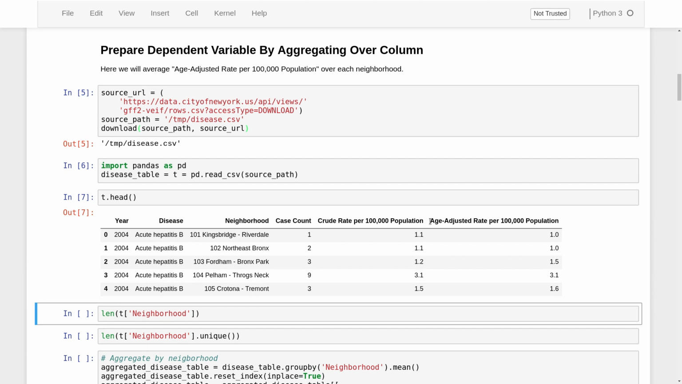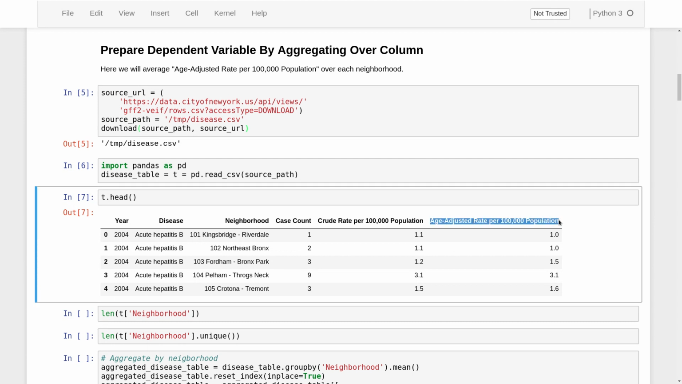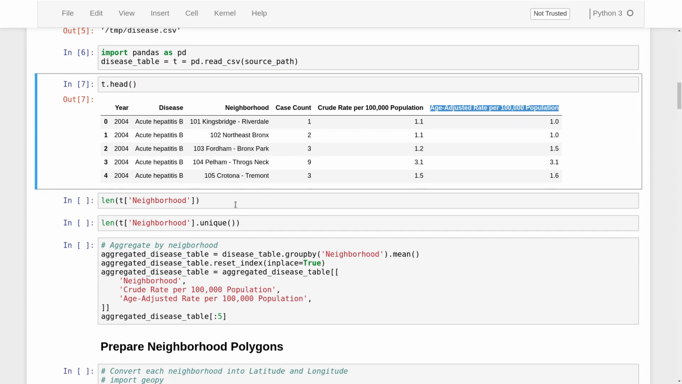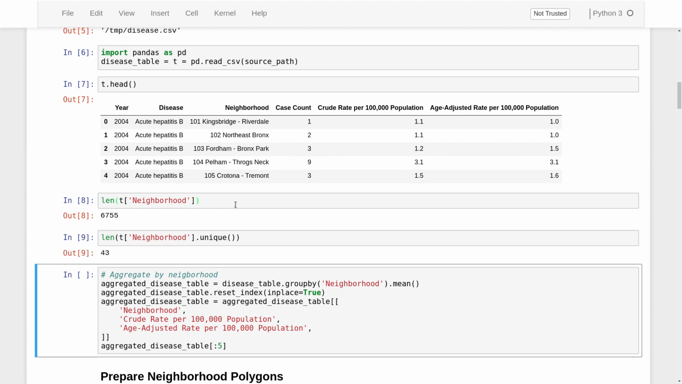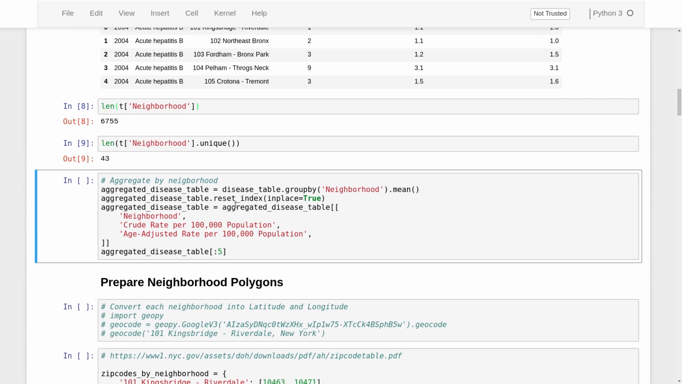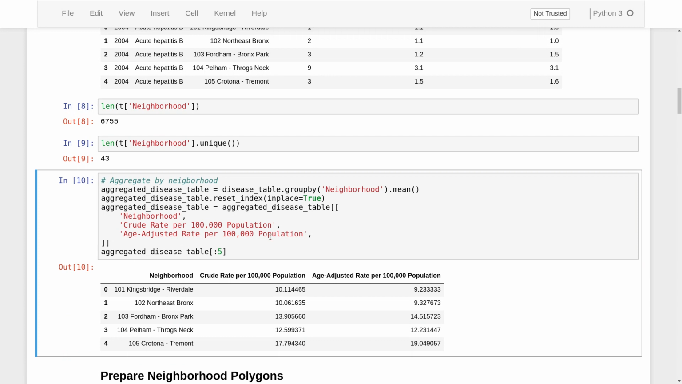So what we want to do is get the average age-adjusted rate of all diseases aggregated over the neighborhood. So we have 43 unique neighborhoods, and we're going to use group by, get the average, and so we have aggregated by each neighborhood the age-adjusted rate per 100,000 people. So here we use group by and mean.